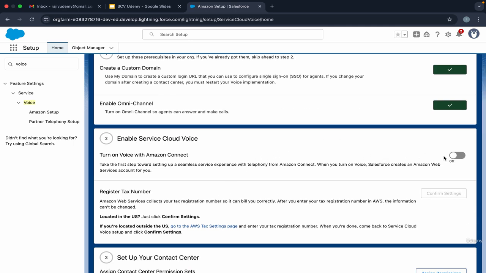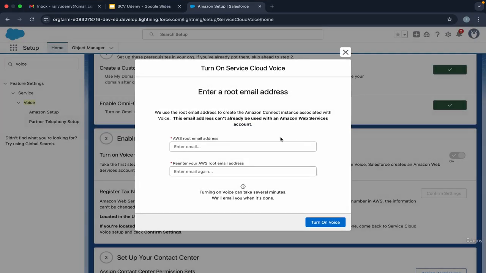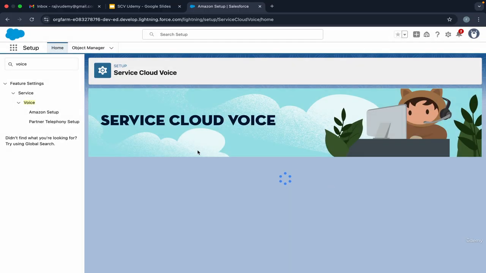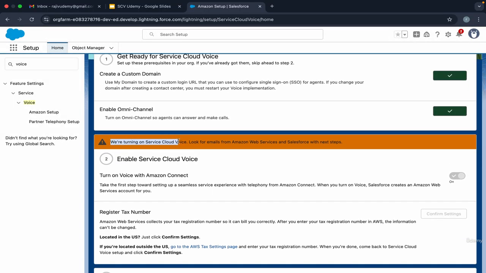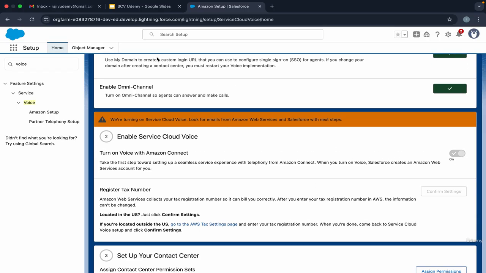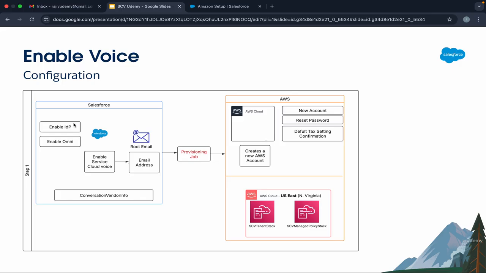Now, the moment I click on turn on voice, you'll see a pop-up asking for an email address. Make sure that this is always unique, and I'm going to give my email address with an alias to ensure that I can utilize this. So the moment you click on turn on voice, you can see that we are turning on Service Cloud Voice. Look for email from AWS. So meaning behind the scenes, Salesforce will create an AWS account for you. And once that is done, you'd be able to see emails. So let's see what happens behind the scenes.